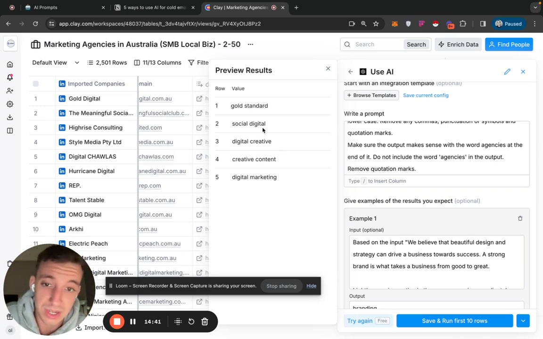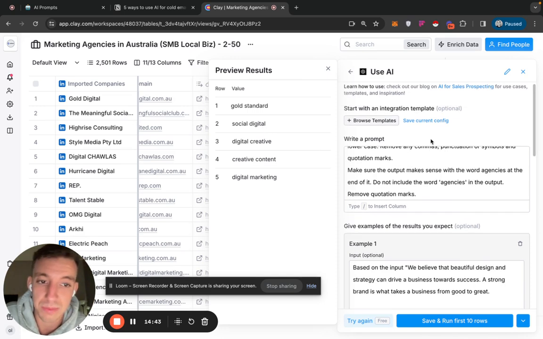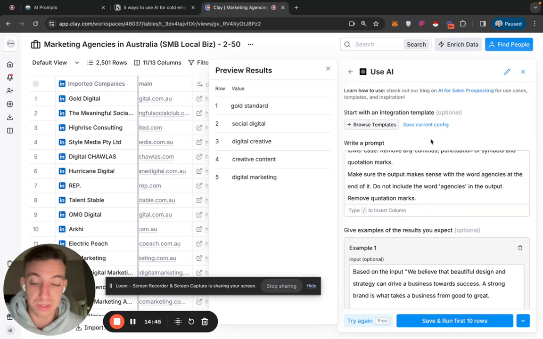So yeah, that's another idea. And it can just make your outreach a bit more specific. If you're saying we help these types of companies, instead of keeping it really broad, you can make it specific.